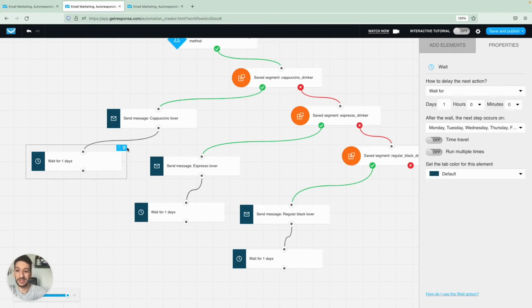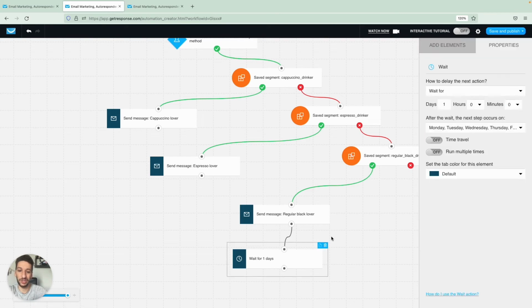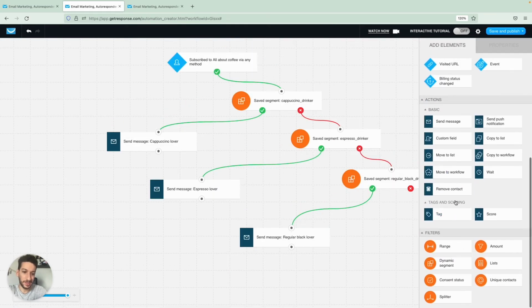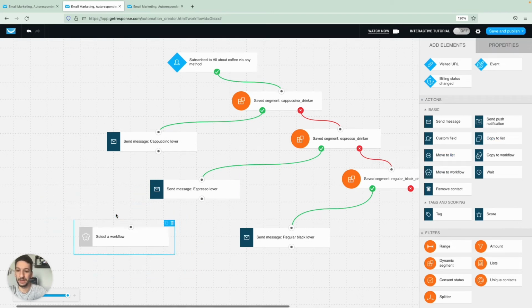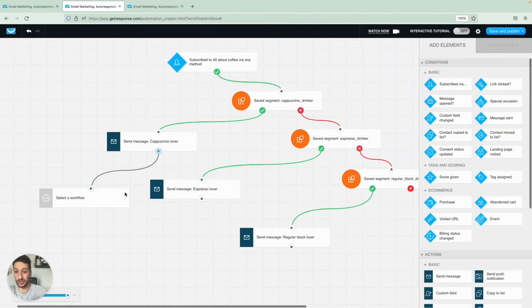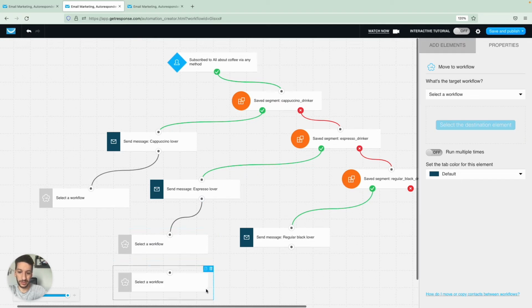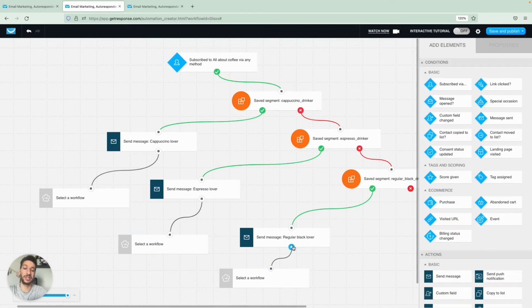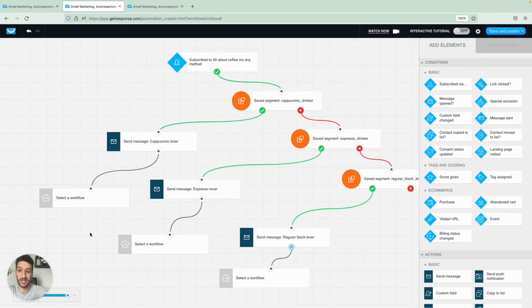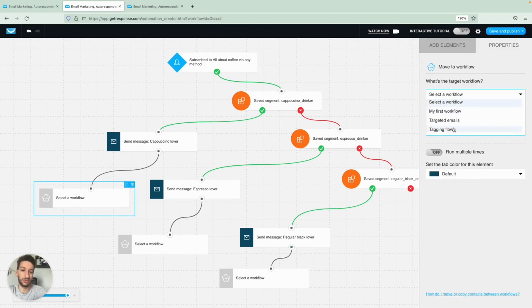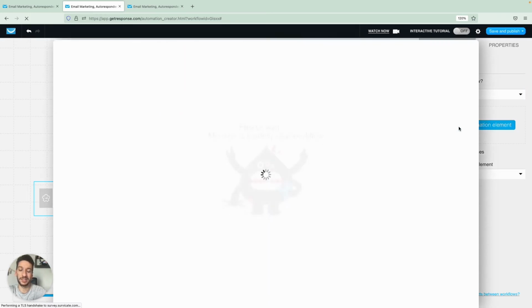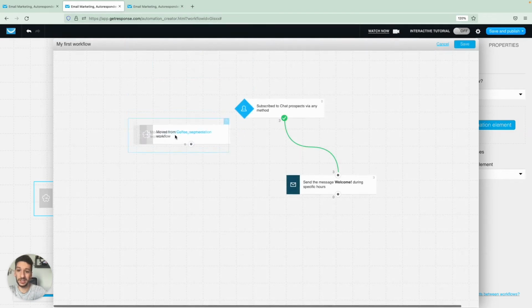And you could simply, just so that I can show you here, to easily do that, you could simply use this action over here, which is move to workflow, and all of them could move to a different one. So you could do this, and do this, and this. So you would have a different workflow, and you will start nurturing different people based on different choices that they have. And here you would select one workflow. Let's say, just for the sake of example, my first workflow, select the destination element, and let's say that I want to start a nurturing cycle for them.